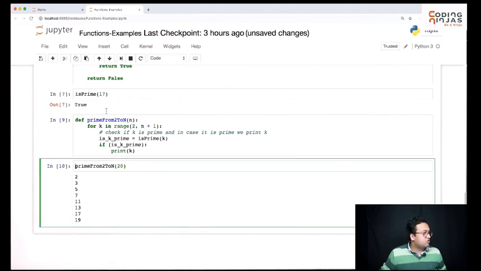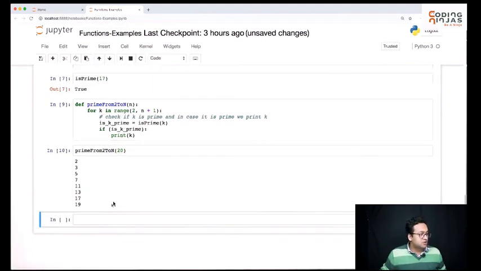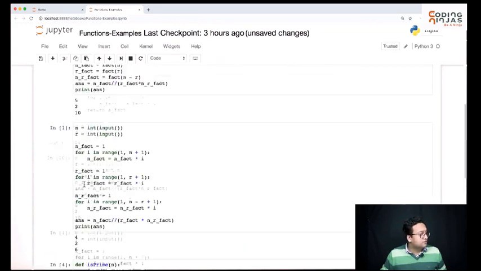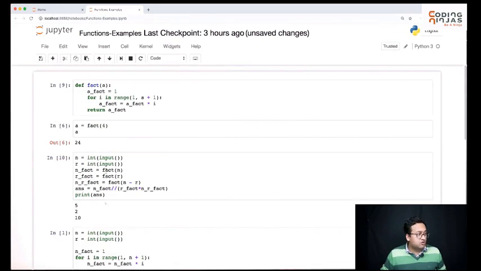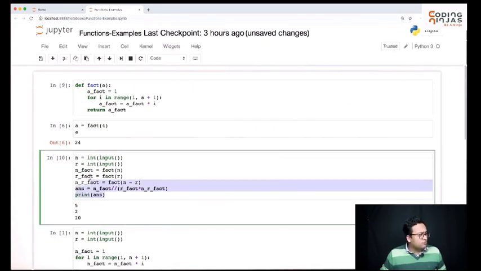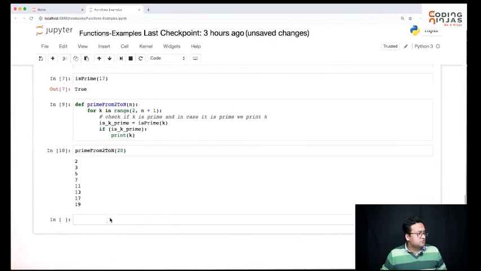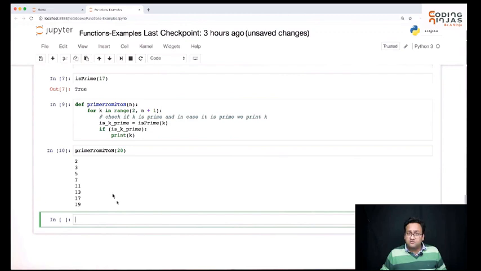Okay, perfect. I just want to create one more function. In the introduction video to functions, we talked about NCR, right? So we wrote this code to find NCR. I just want to move this code into a function, right? So we had a function for checking factorial. I just want to write another function for calculating NCR.